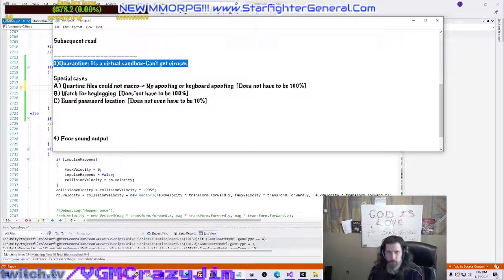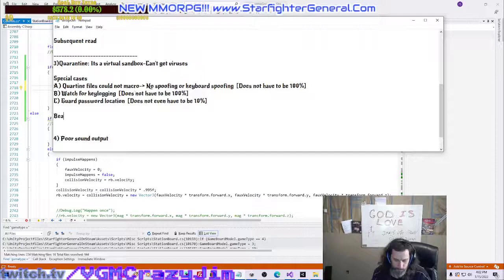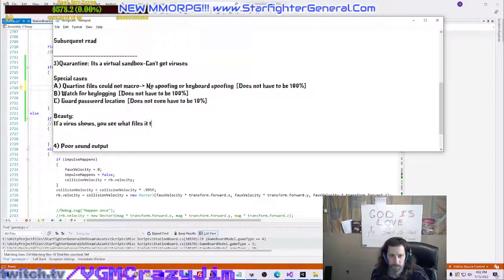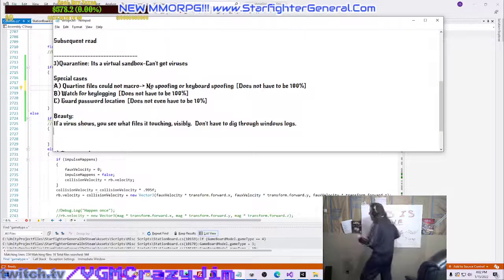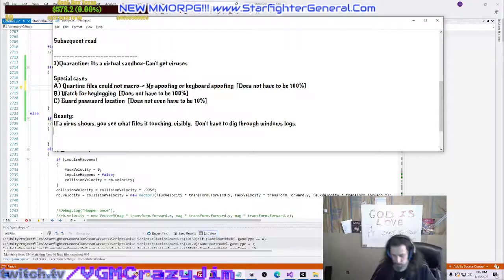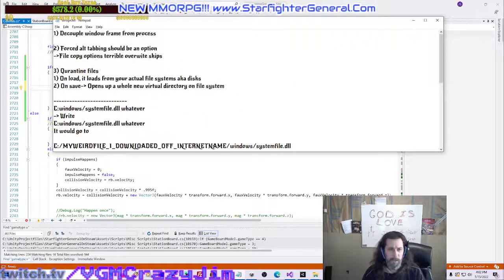What's really beautiful about it is that if a virus shows up, you see visibly what files it's touching. You don't have to dig through the log file, the Windows log. And the Windows log file is another user interface nightmare in itself. But I'm just going through the three really major things. You have to decouple the window from the process.